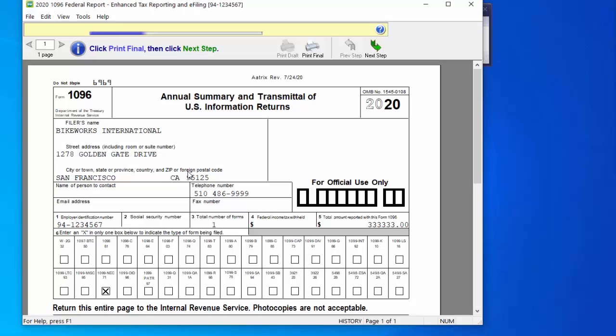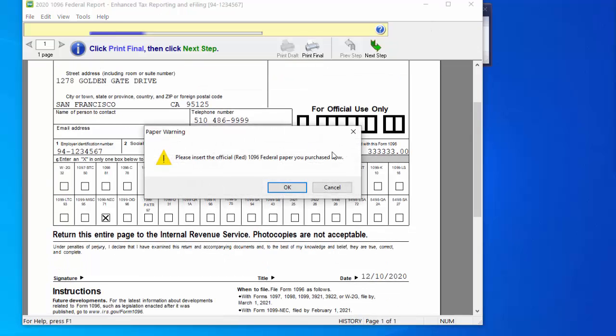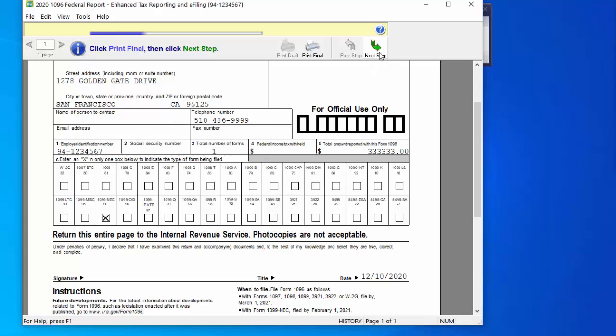In this case, it's going to print your federal 1096. Notice it checks the box that this is a 1099 NEC. Each type of 1099 will require its own 1096 form. When we go to hit print final, it's going to again tell you you need to insert the red 1096 federal paper, and then you can continue with your printing.